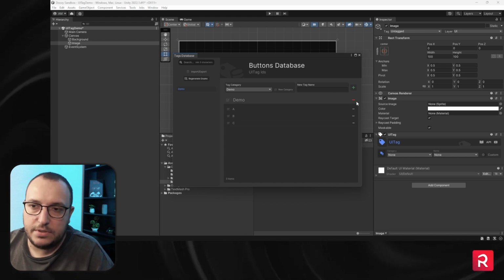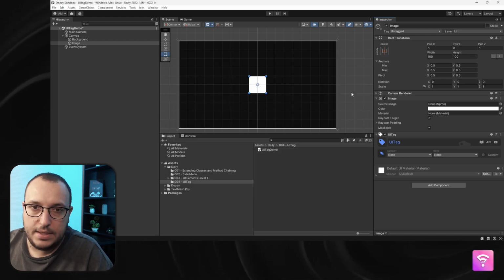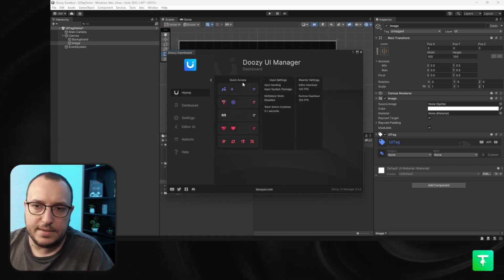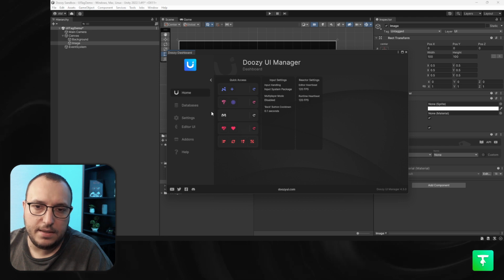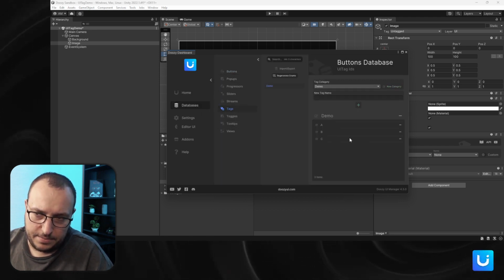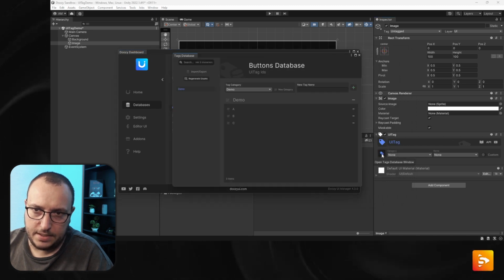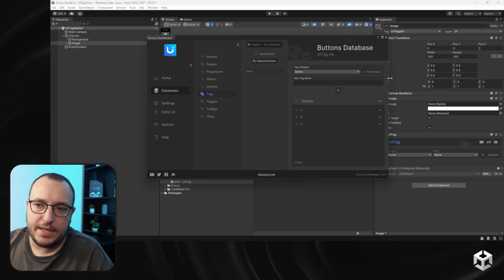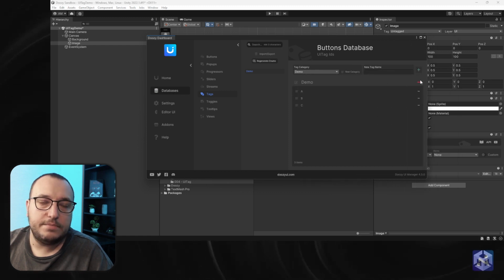In this new version of Doozy UI 3.0, we also have a dashboard. This is a centralized panel that allows you to access all the databases. And here you have the tag database, the same one that you just saw as a pop-up window. This is where you can edit and change your tags as you see fit.